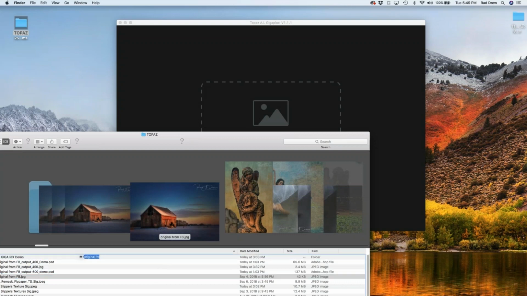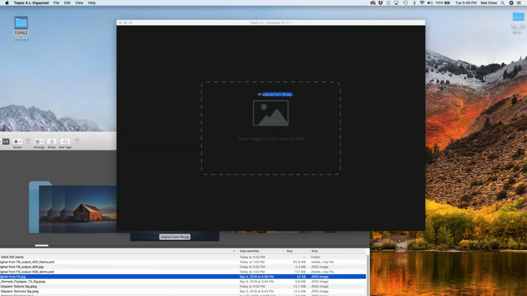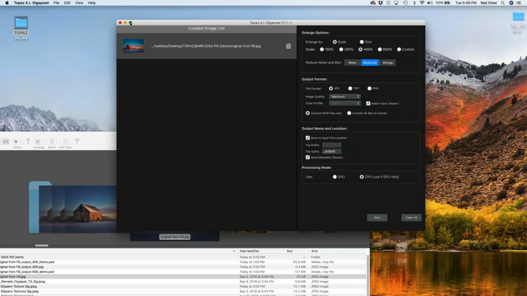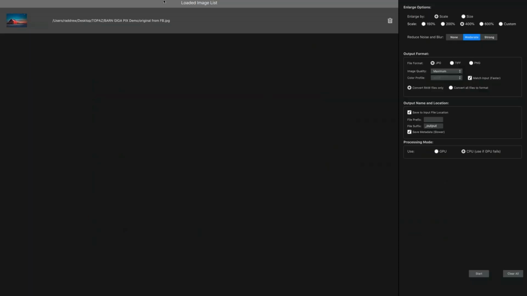So I'm going to take that image from here and I'm going to drag it over here on the AI Gigapixel application. Let me just expand my screen here. This is what it looks like. Here's our image that we just brought in. Here are the enlargement options that we have. You can enlarge by scale, so you can enlarge by percentage, or you can enlarge by size. You can also select a moderate or strong noise and blur reduction.